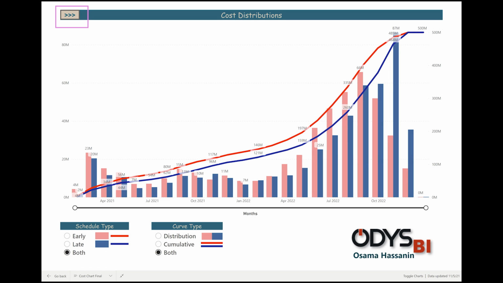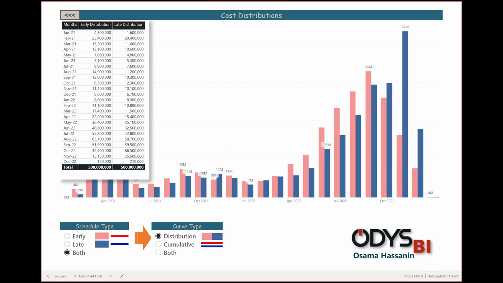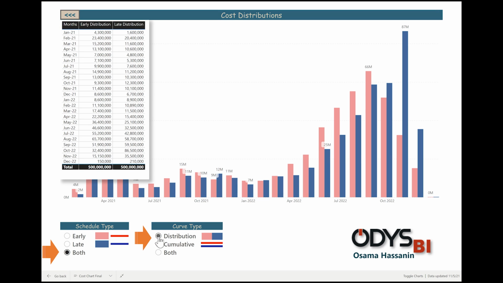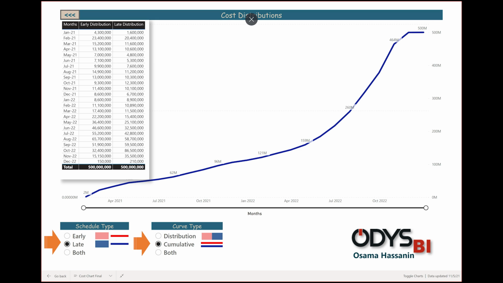Now let's start. I have a cost distribution. This is the table: months, early cost distribution, late cost distribution. Let's do the following. First, draw this data as a distribution curve: early, late, and both. Second, calculate and draw cumulative curves or running totals, early, late, and both.